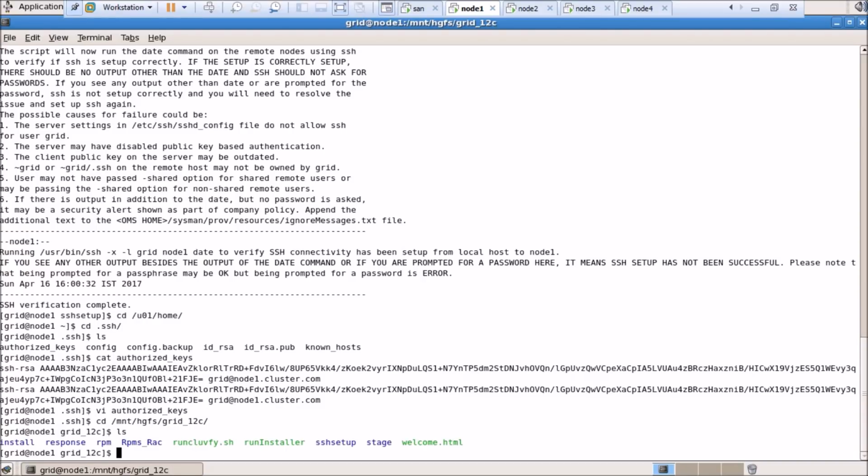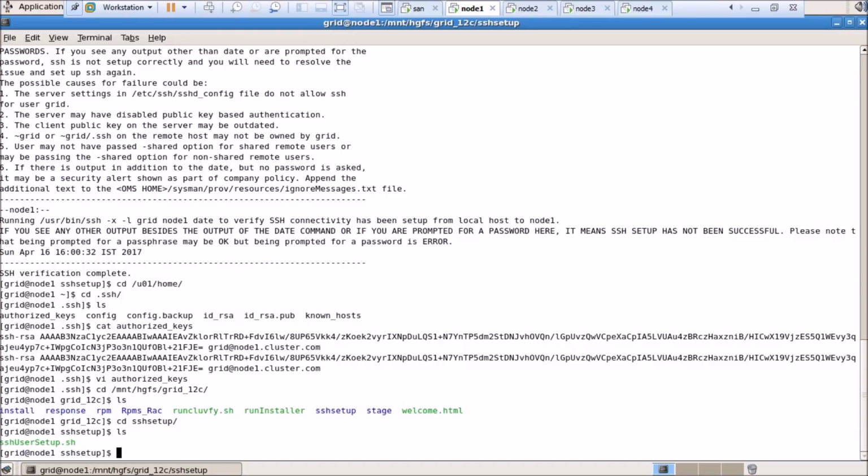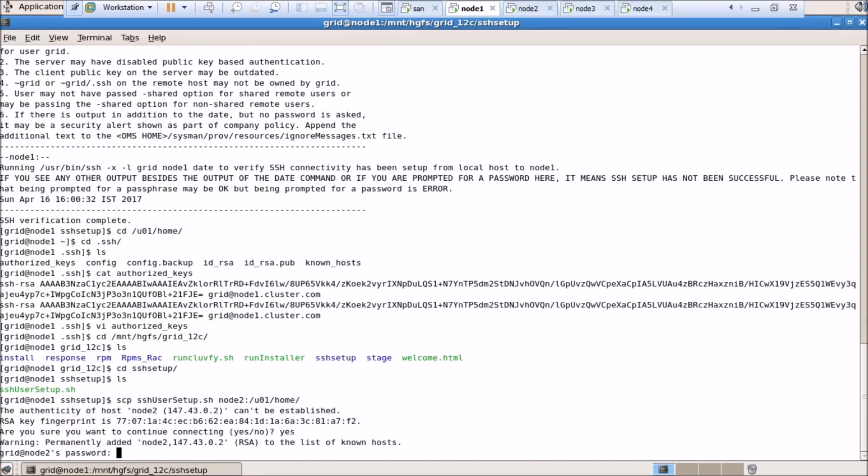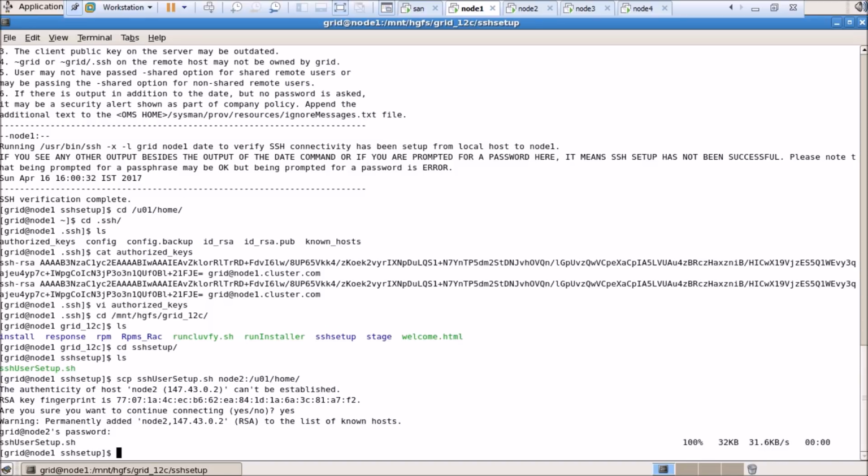I'll get back to this and I'll get into SSH. I'll copy this SSH user setup to node 2, 3 and 4. It is still asking me for the password. Please do not get confused, because the SSH user connectivity is not set yet. Soon after it is set up, I'll also show that particular part where it will not prompt me for the password, no matter which node I'm connecting from among these 4 nodes. Okay, I'll straight away copy it onto the 3rd node as well.